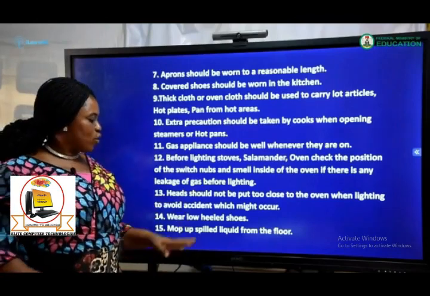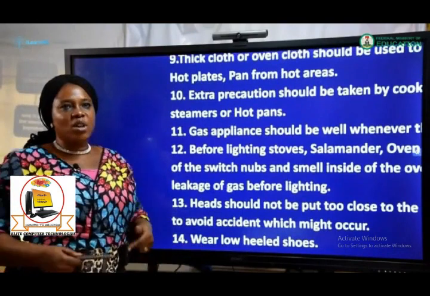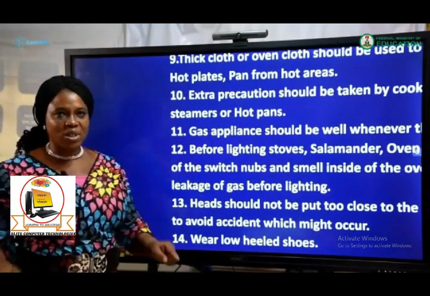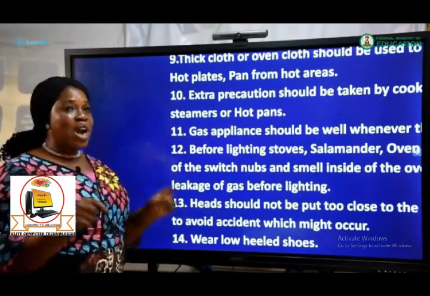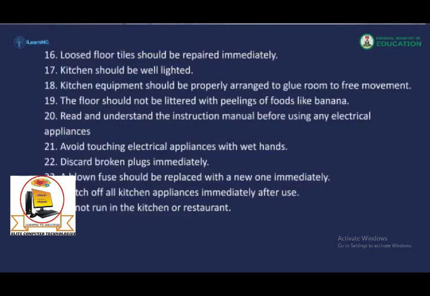Mop up spills of liquid from the floor. Don't say, I'm not the one that spilled it, it's somebody else. Once you observe it, like I said before, you have to identify the safety hazard and remove it. Before lighting stoves and salamander, we should ensure that there is no gas smell around. Avoid touching electrical appliances with wet hands. Also, discard broken plugs immediately.